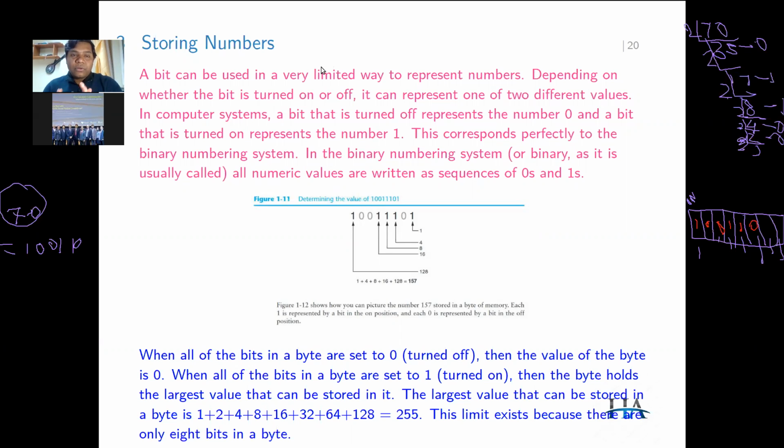Now, whenever you want to store any number in your computer system, you have to convert the number into a binary number, because your computer only knows about 1 and 0. They do not care if you give any other number. They are only interested in 0 and 1. So if you have any number, you have to convert it into a binary number.